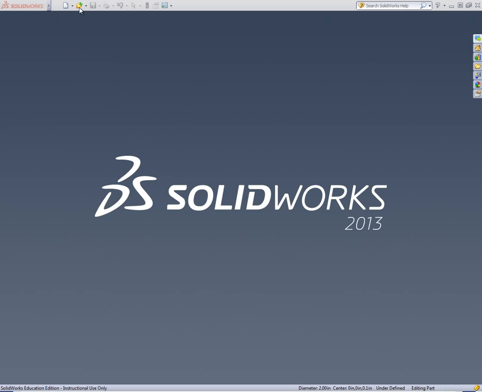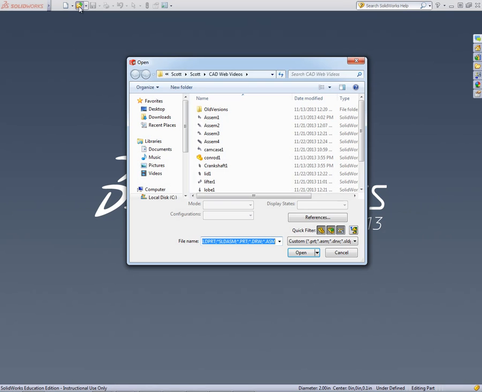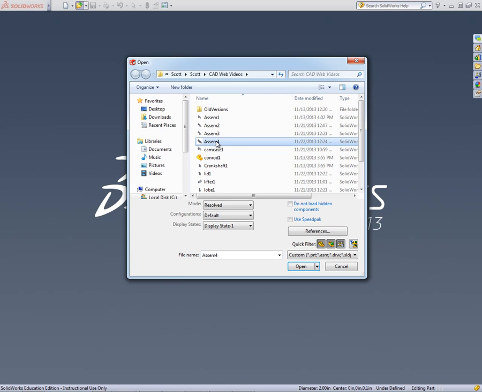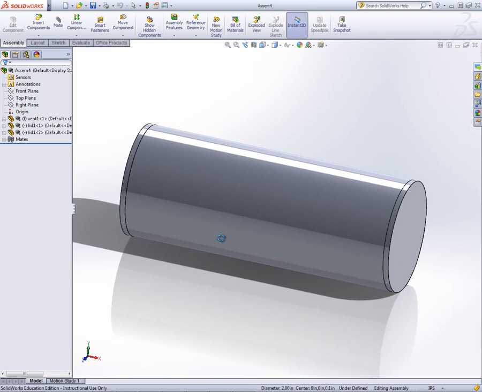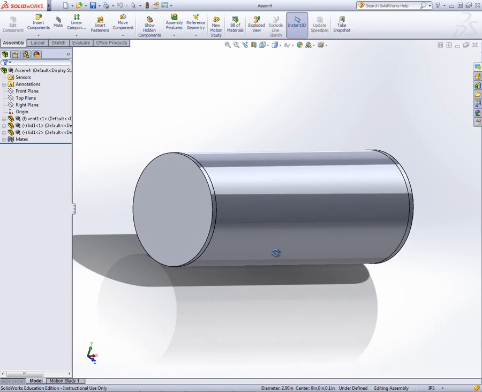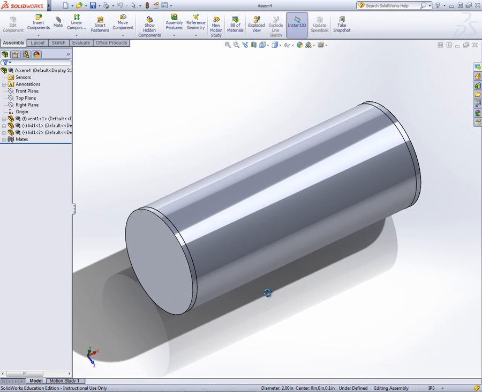So we'll left click on the open icon, and we'll go down here, and I saved it as assembly 4, and we'll left click on open, and there is the closed venturi. So the first thing we'll do is push the mouse wheel down, and we'll turn it so that it faces something like this.